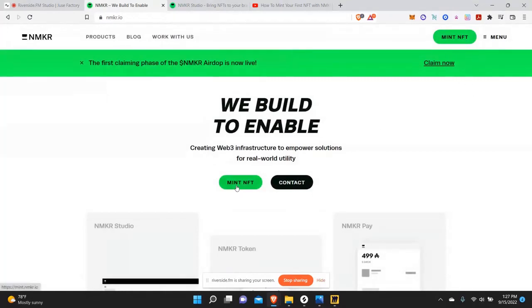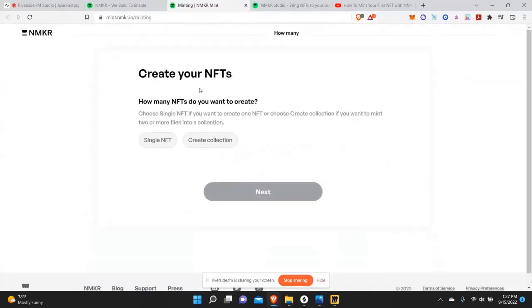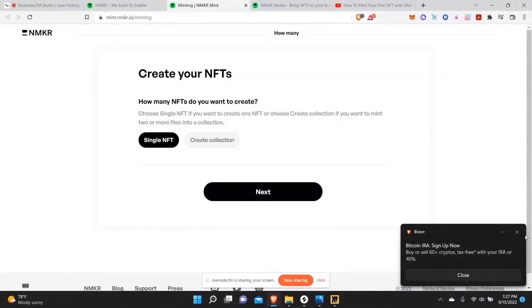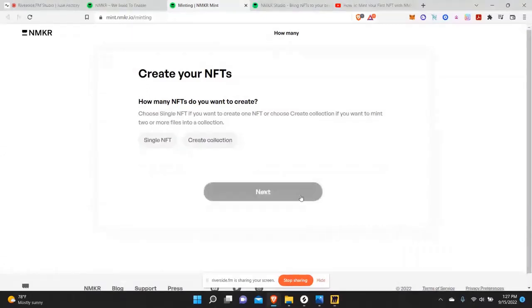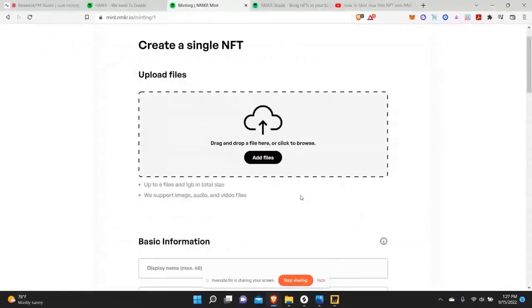Let me go to nmkr.io, and as you see here, this is more of a newer feature. So you just click on Mint NFT. It brings you to this page right here. Create your NFTs. How many NFTs do you want to create? It allows you to create a single NFT or a small collection. I do believe that small collection might be limited to 15 NFTs. Don't quote me in the moment. But for right now, let me just click on single NFT.